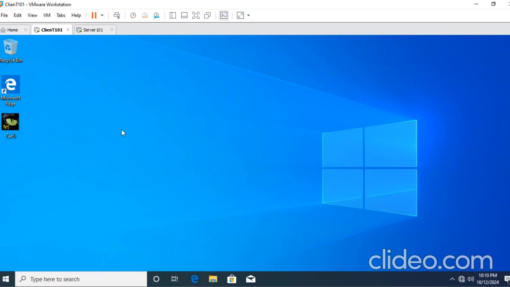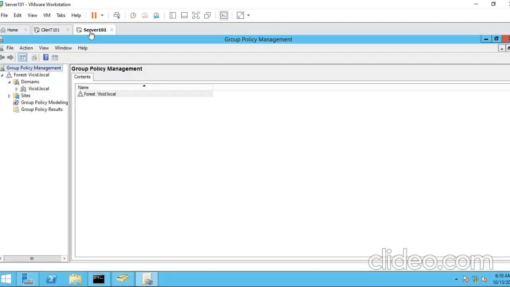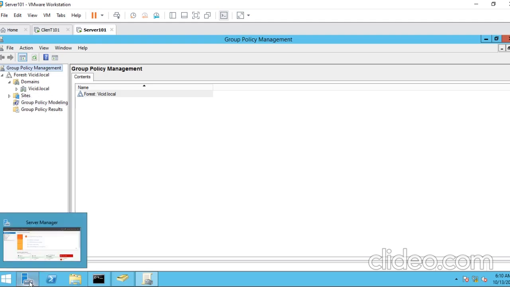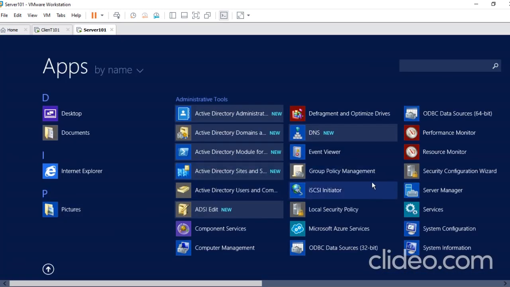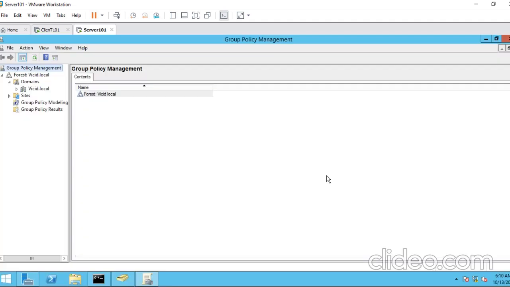So what I have to do for this setup is I'll click on my server, and then I'll select the group policy management either via the server manager or via the start button, and then group policy management. So I'll click on the group policy management. It opens. I have my forest. In my forest, you have the domains, the sites, and other objects.